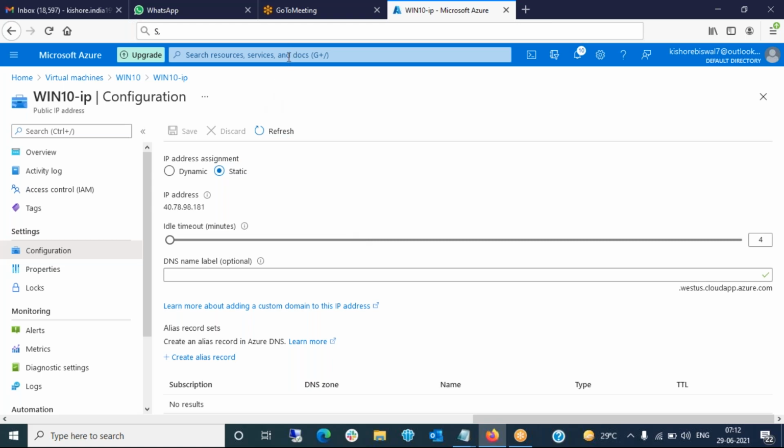Is this your office computer or your personal computer, Kishore? This is office computer. Okay, so can we install mremote? Yes, we can install.